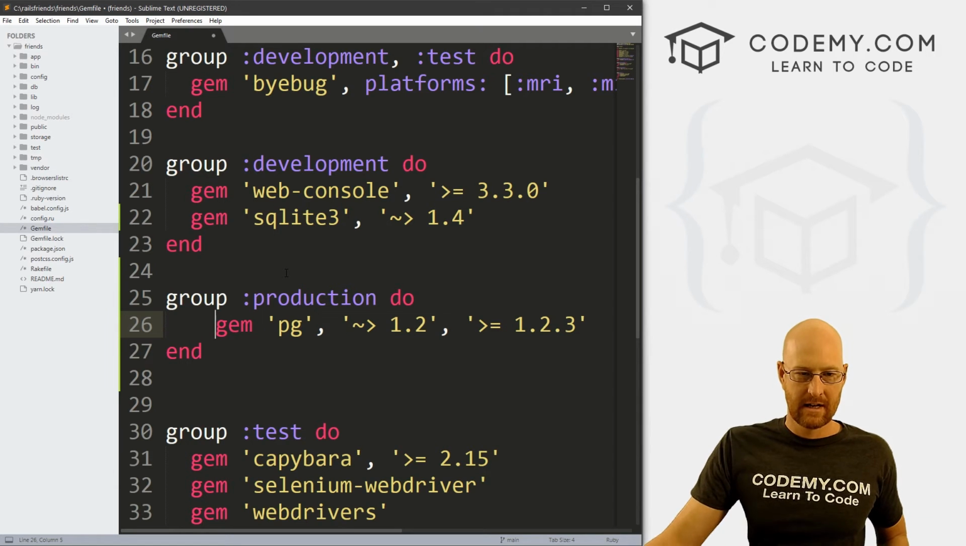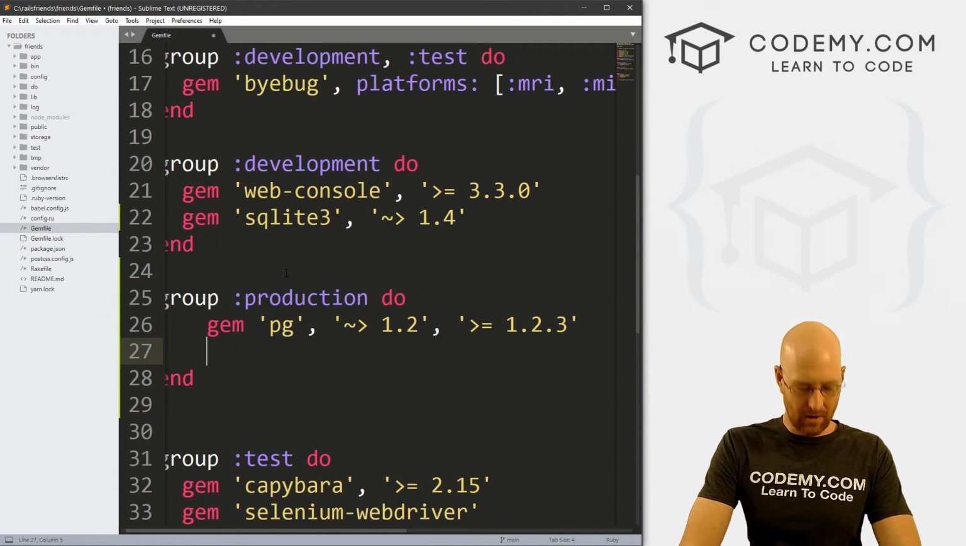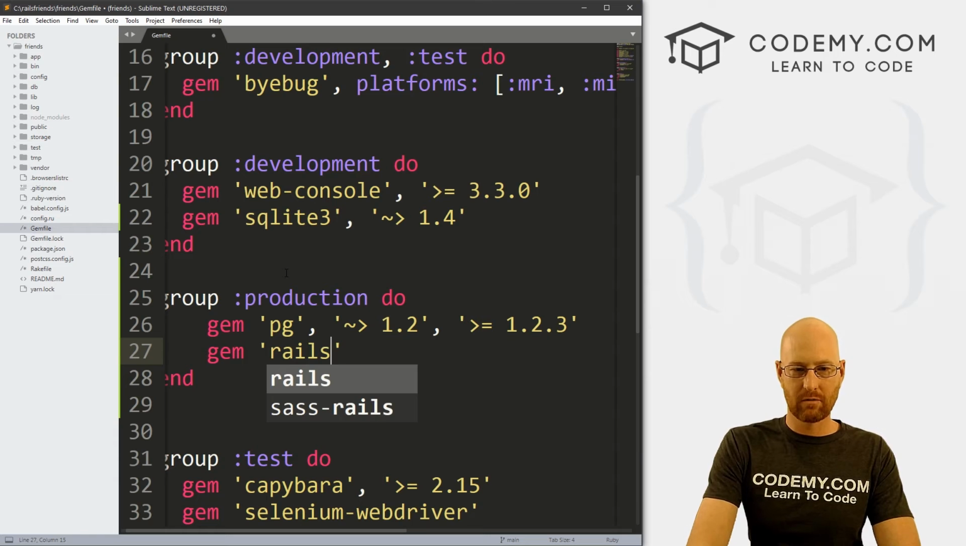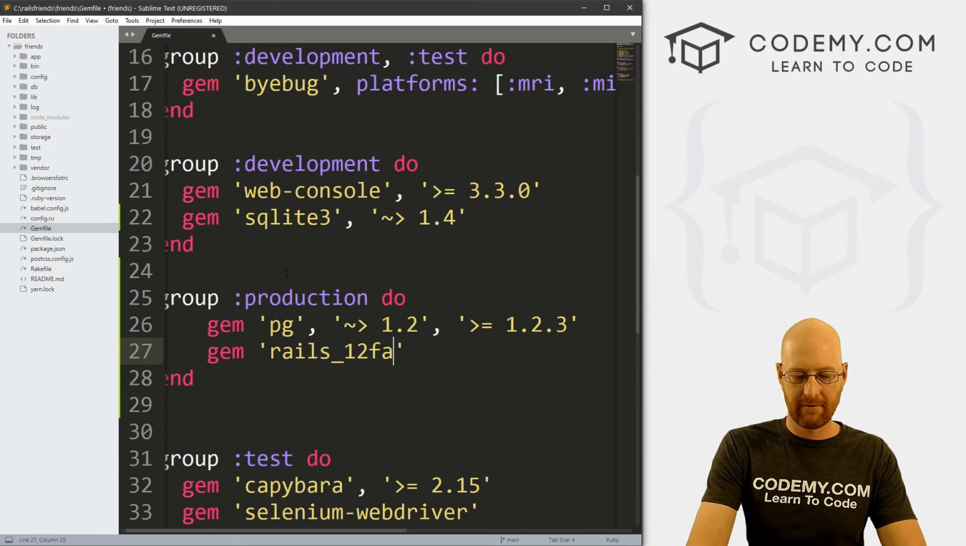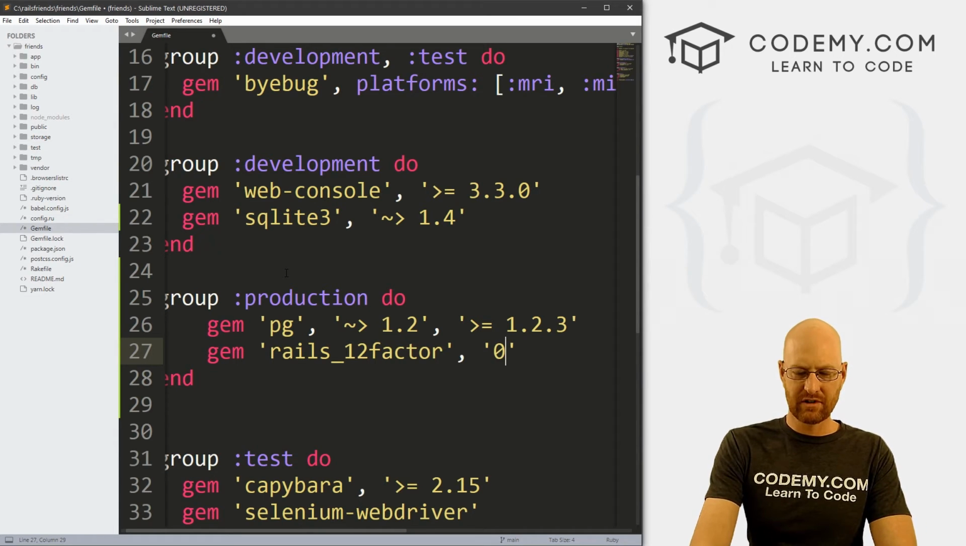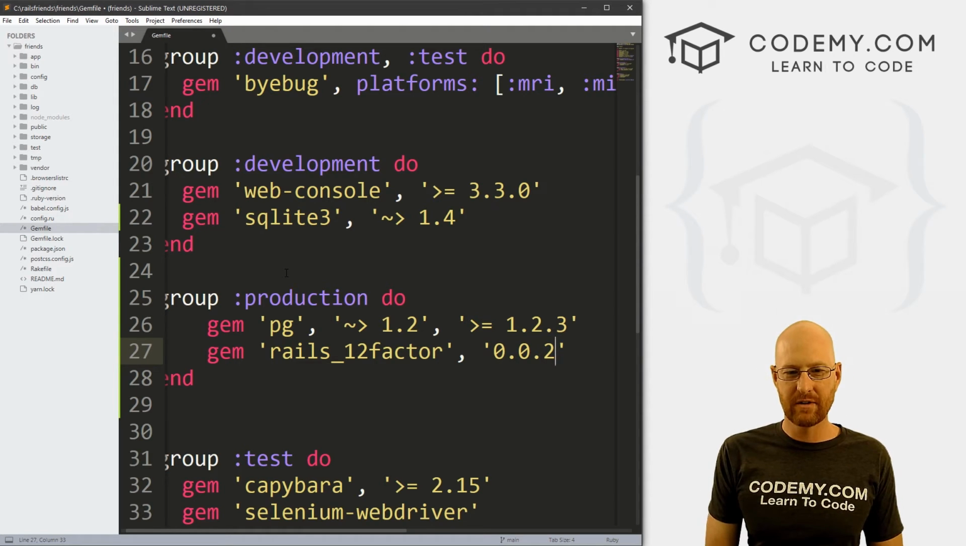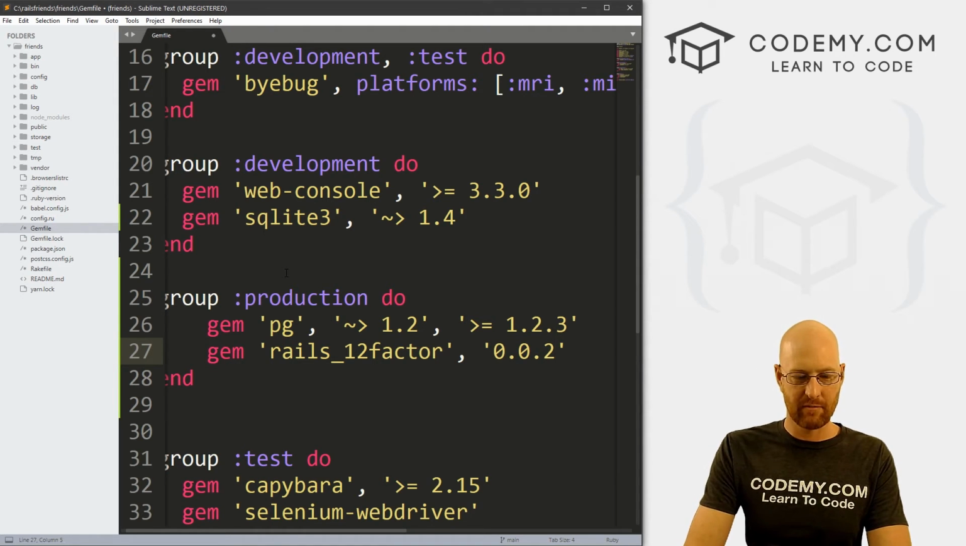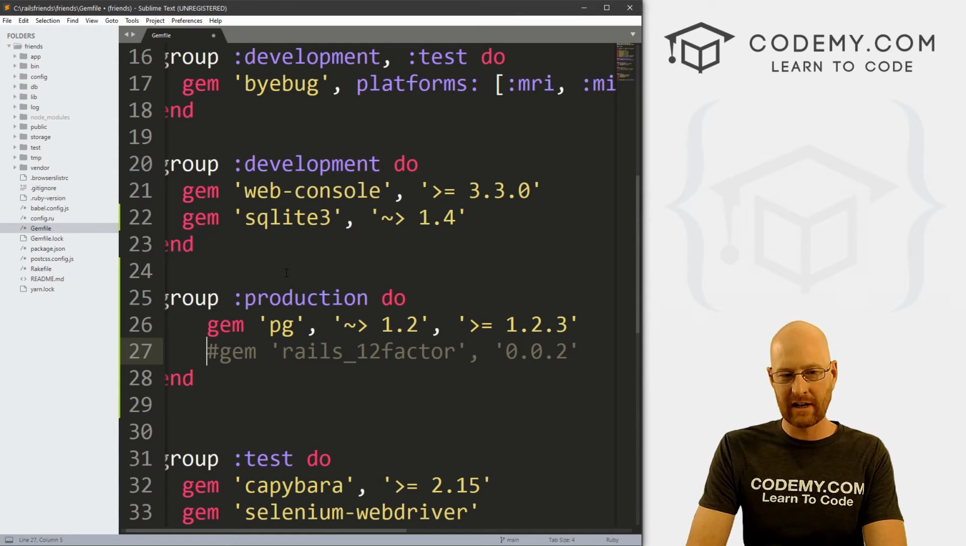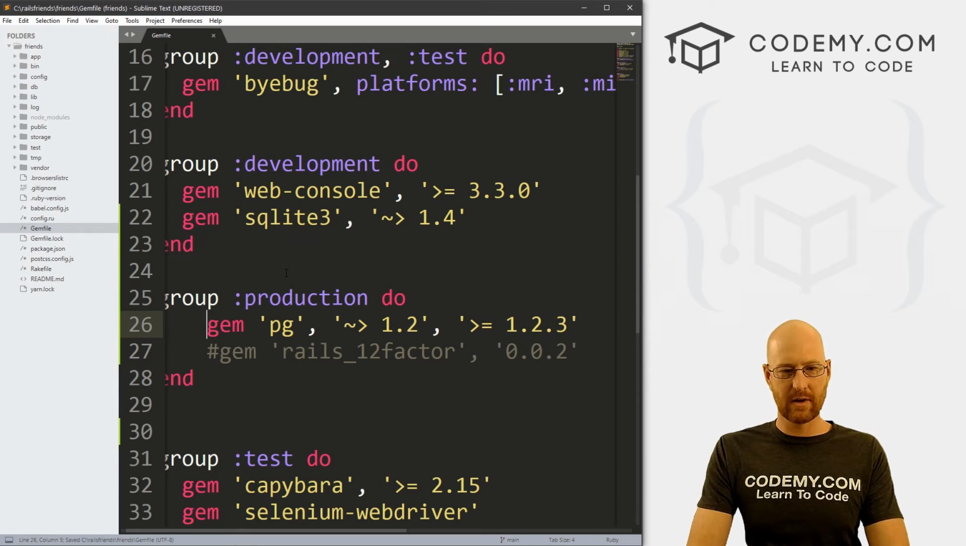There we go. Now, back in the day, you also had to add a gem called rails_12factor, and then it was version 0.0.2 last I knew. I don't know if you still have to do that with this version of Rails because I haven't pushed anything to Heroku for a while. So we're going to comment this out. If we need it, we can put it back, but I don't think we're going to need it. We can just get away with this. So let's go ahead and save this.